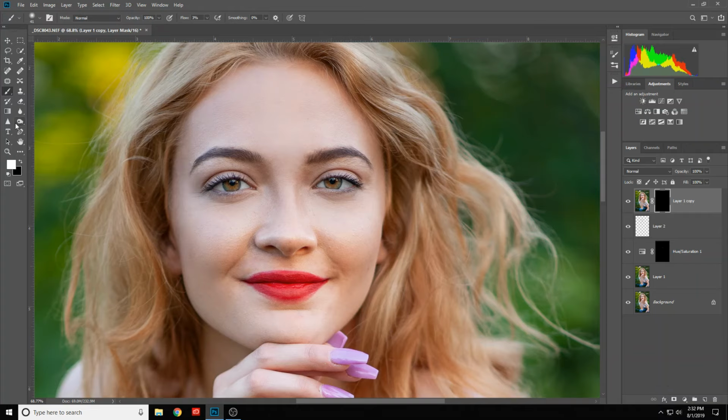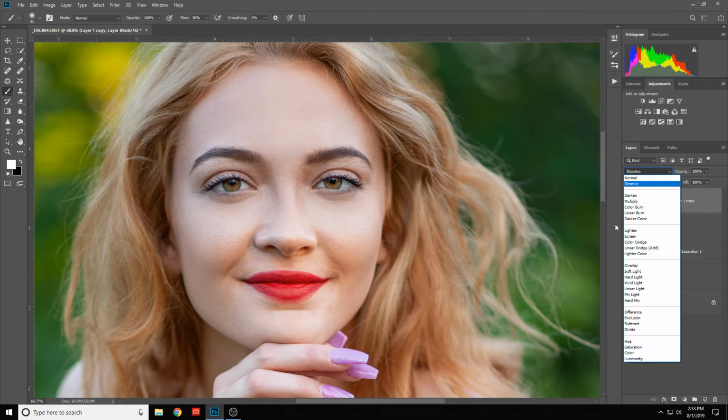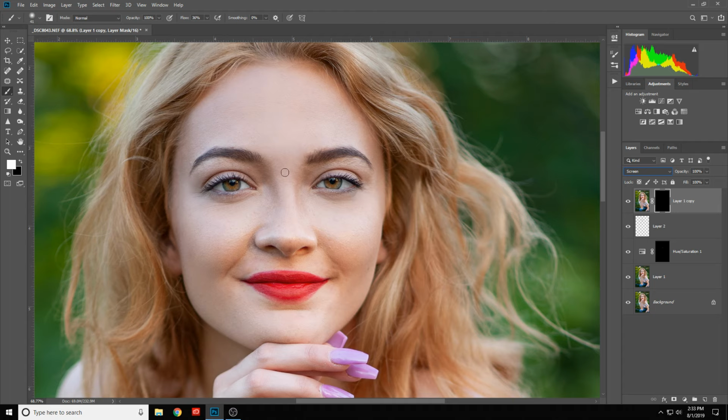So now I'll select my white brush, which I'm already on. I'm going to turn my flow up just a little bit here. Now I'm going to come over here and set this to screen. I'm going to set that to screen. Oops, wrong one.